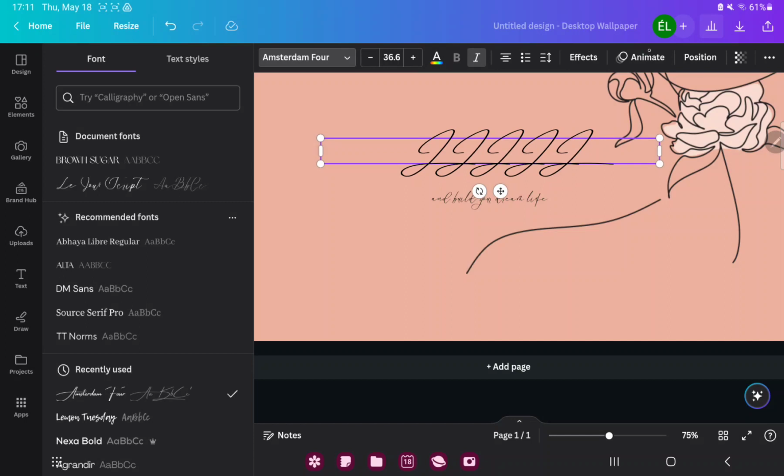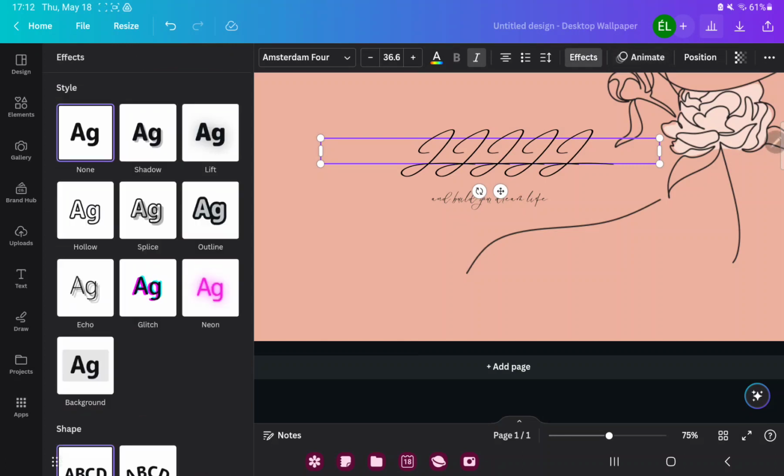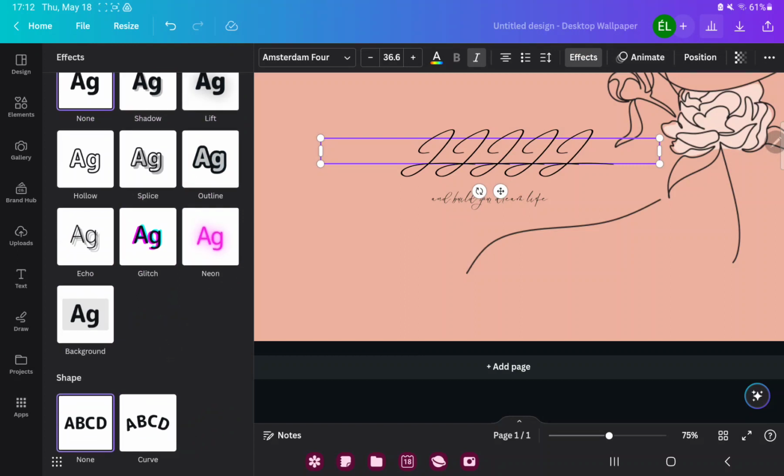And if you go to the Animate section next to the Effects button, you can add animation to your text, and in the Effects section you can add shadows and shape effects to your text. So that's pretty much it for this video, guys.